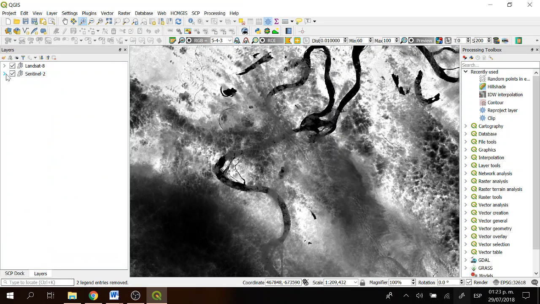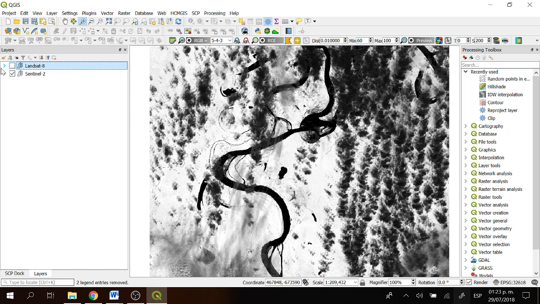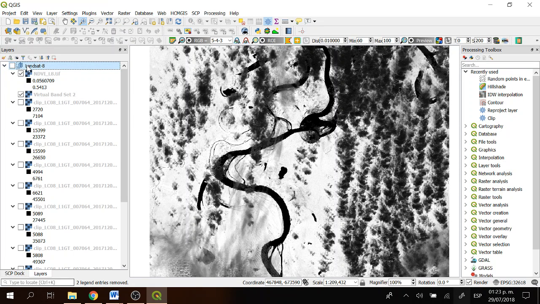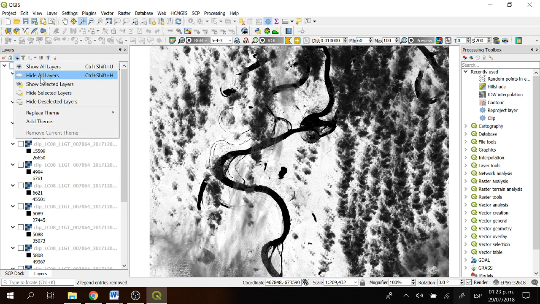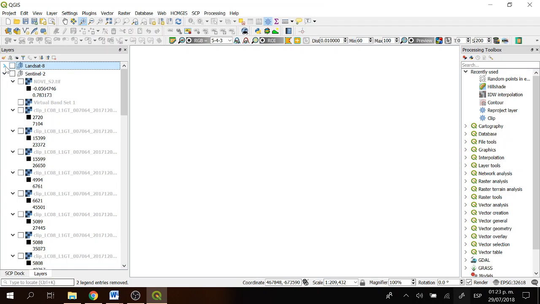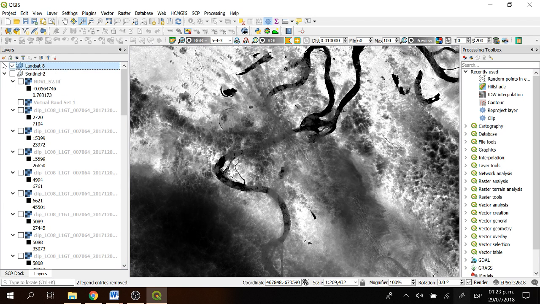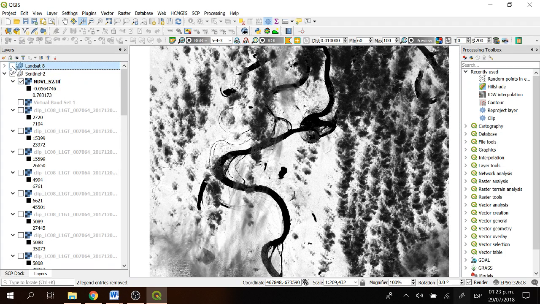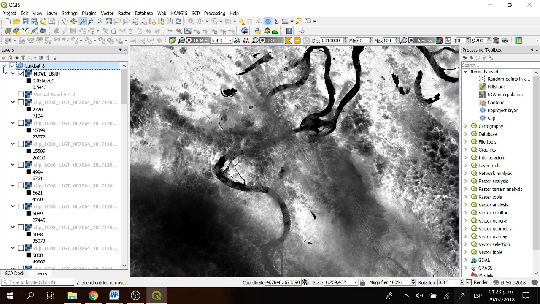Okay, so now here we have two NDVI layers, one with the Landsat 8 images, NDVI Landsat 8, and NDVI Sentinel-2. Now we're going to change the properties so we can see the color of each NDVI.